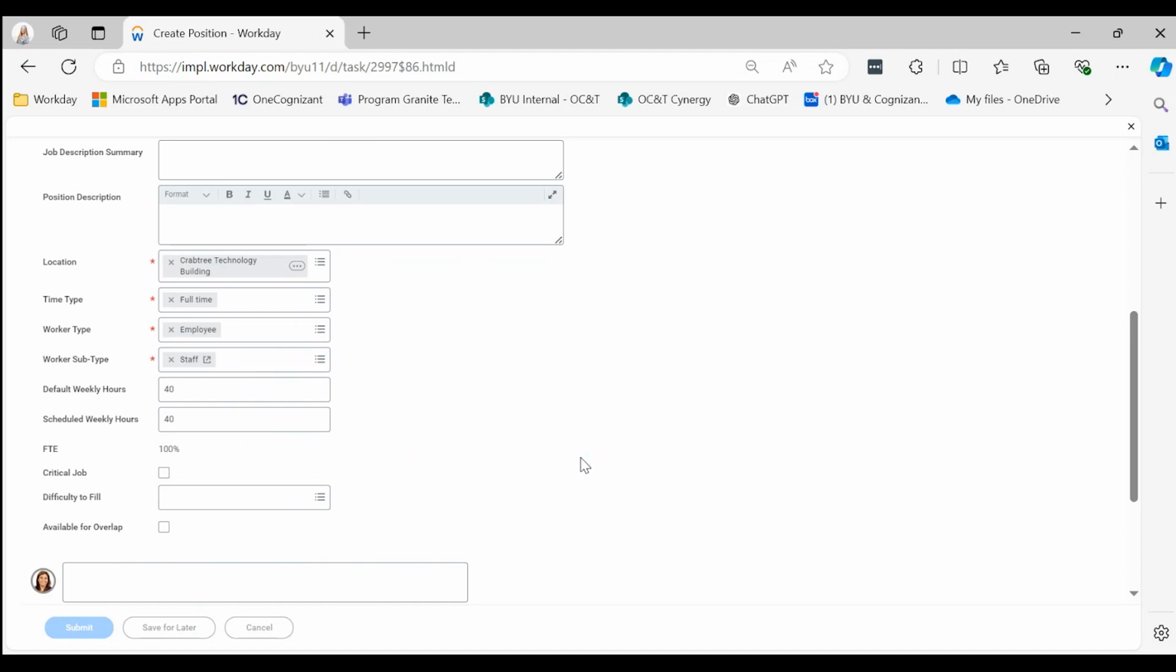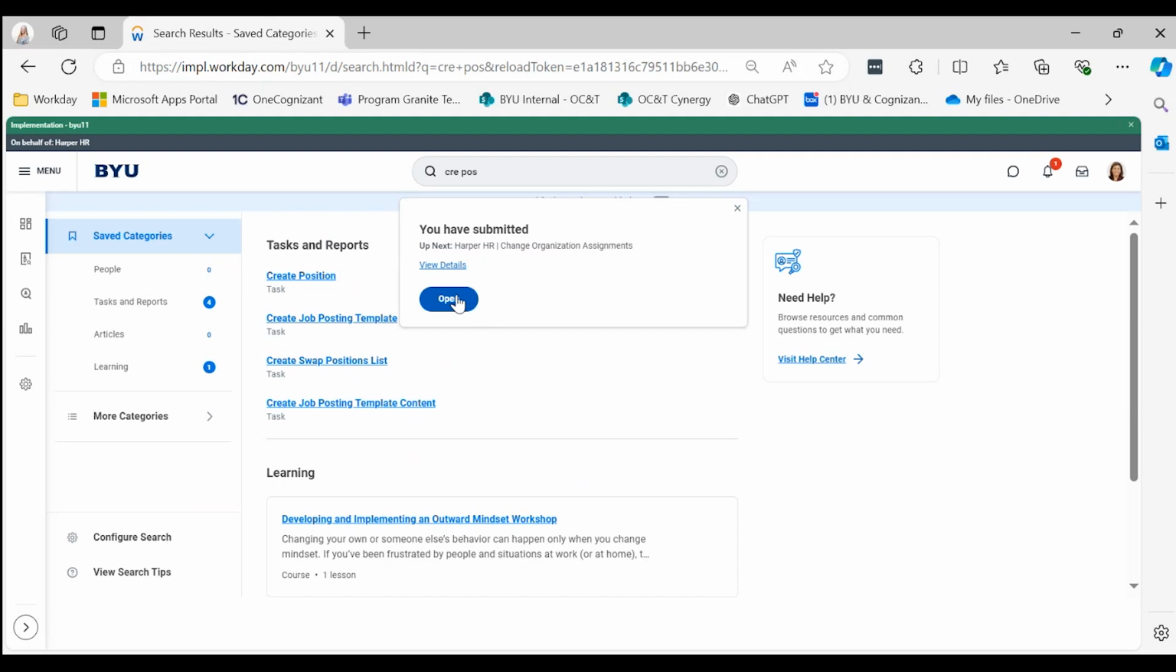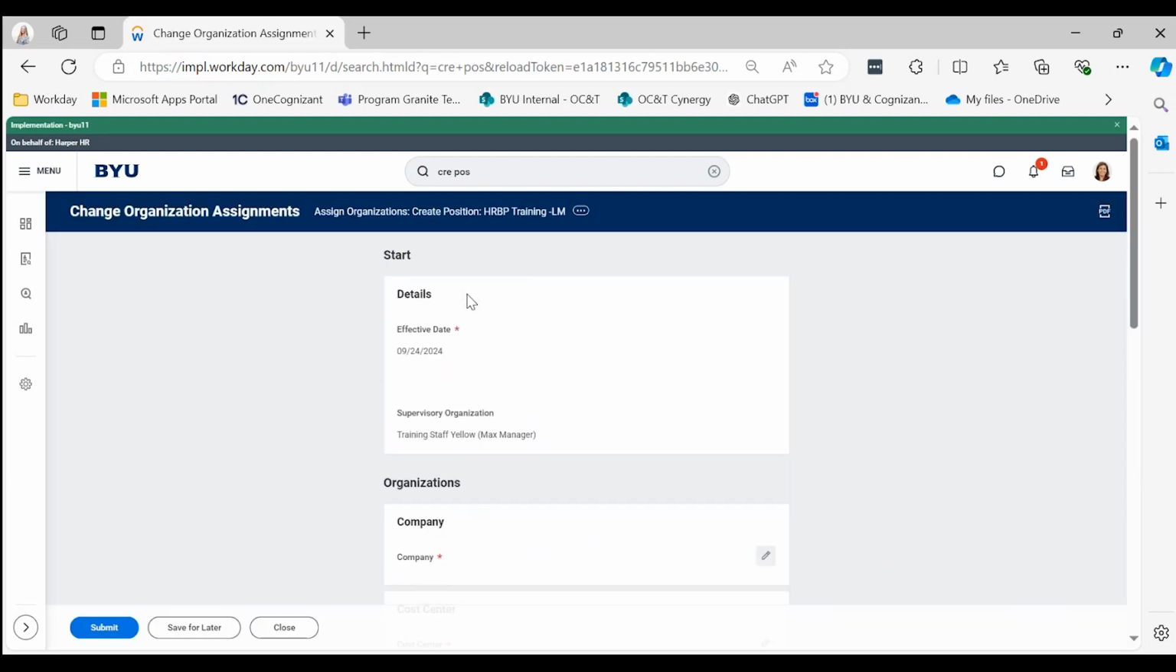And then I want you guys to see where it's routed to. Oh, we gotta do a couple more things. Sorry, I'm too excited to move forward. Okay, we're gonna open this next inbox task. We need to add a couple more things. We need to add our change organization assignments.